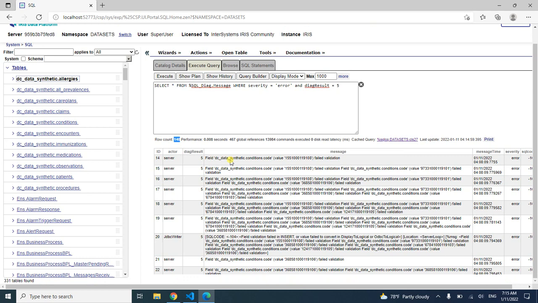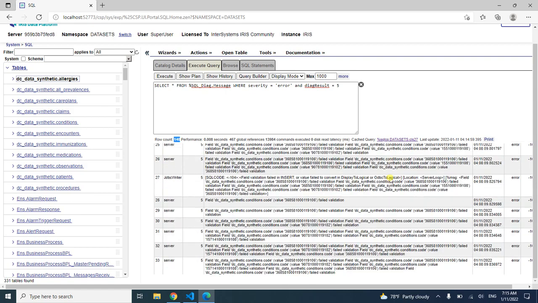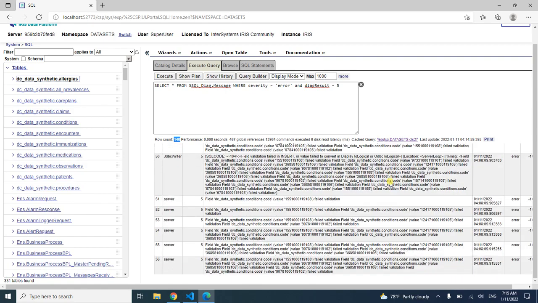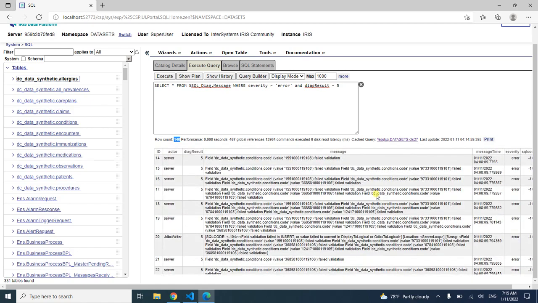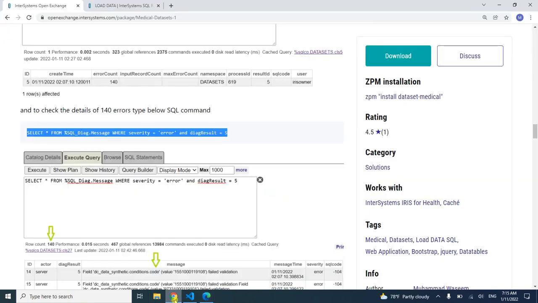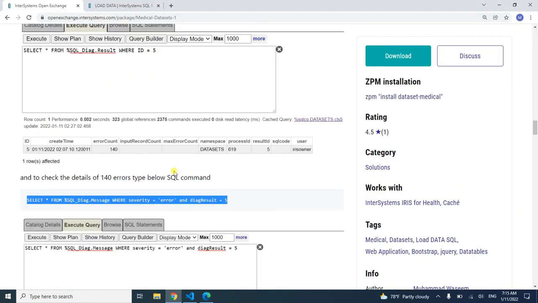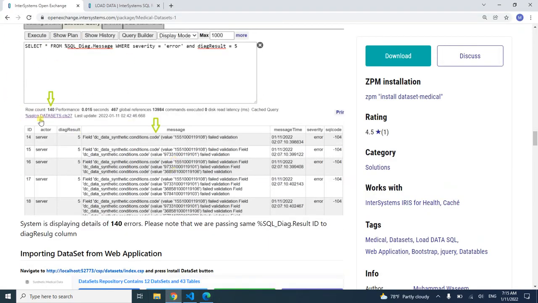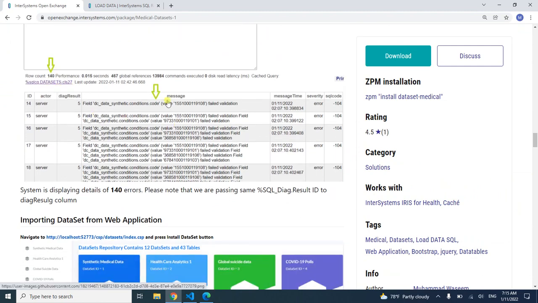So it's saying that in this table, which is the condition table, and this column, the code column, this value failed the validation. So by this we can check the validation. These details are the same as mentioned here, the records and the details of the message.